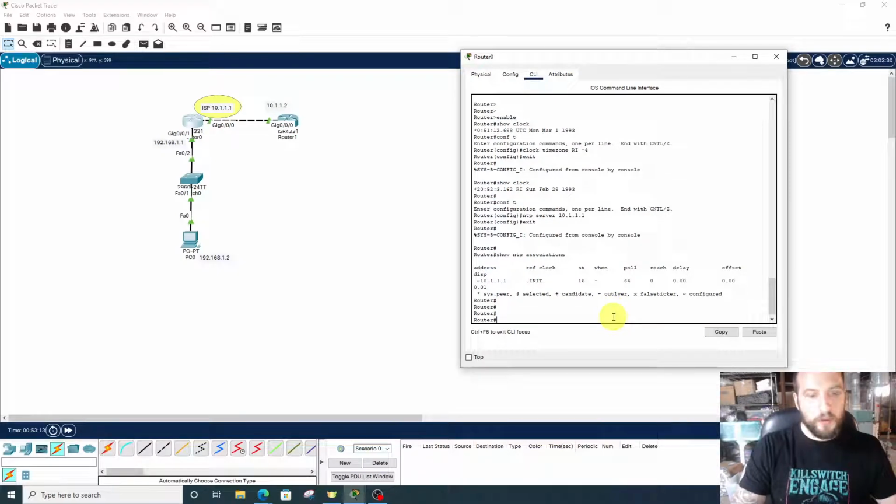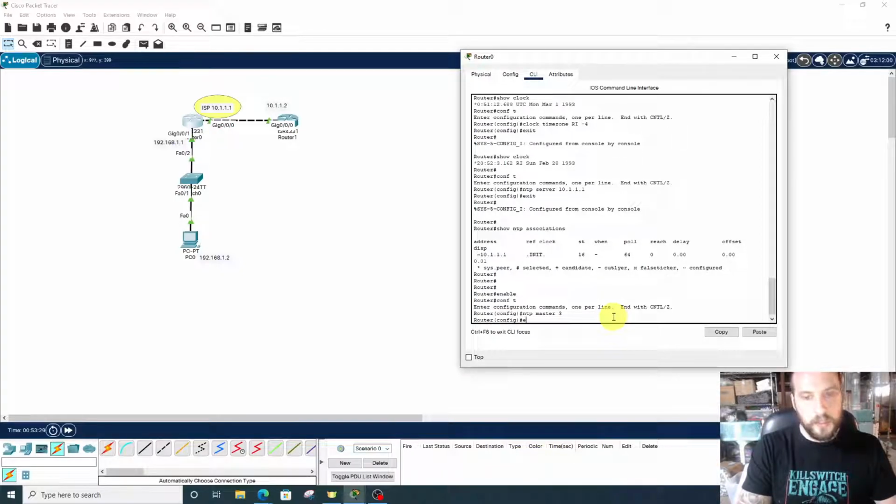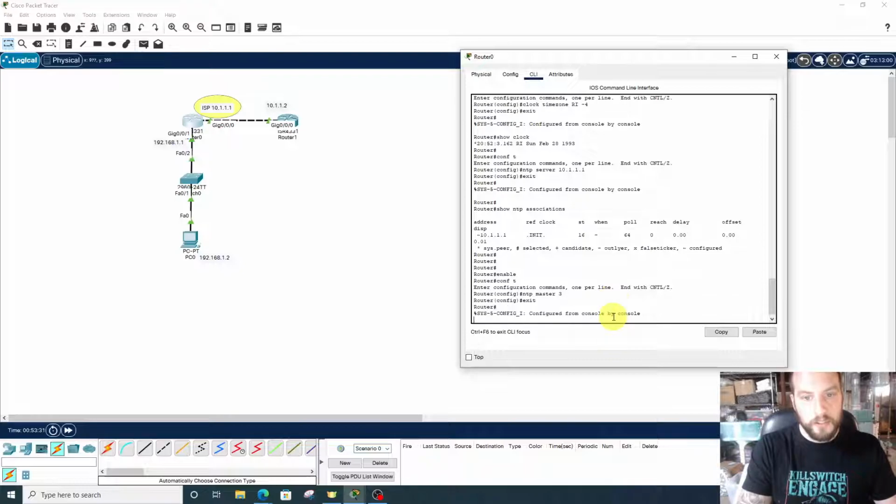So let's make the router the NTP master. Enable, conf t, ntp master, and then we can put in a number between 1 and 15. This is the stratum. We can put in any number we want, so I'm just going to put in 3. NTP master 3. So now the router is the NTP master.